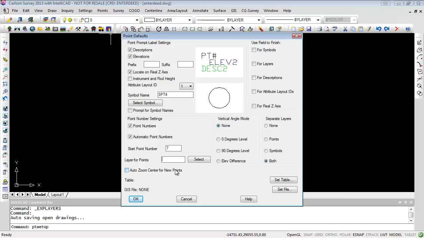So for this first one, let's just say we're going to enter a deed. We'll call it deed 1. We'll leave descriptions. Oh, we don't want elevations. Located on real z-axis, we don't really care because we don't have elevations. We can set the symbol to whatever we want. You can set how the point groups line up here. 1 is default. I either like 1 or 2. I'm just going to leave it with 1.